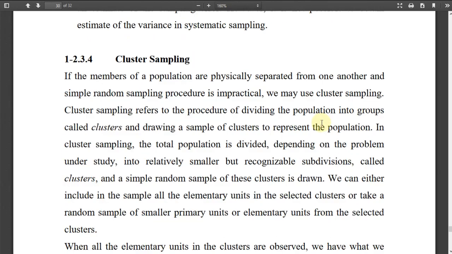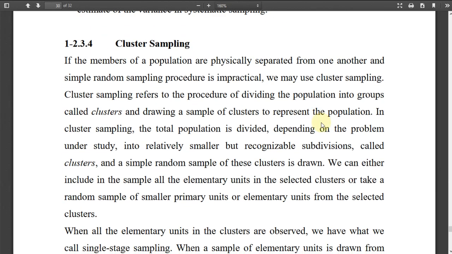So in a previous video we looked at systematic sampling, and now we look at cluster sampling. Okay, so cluster sampling.